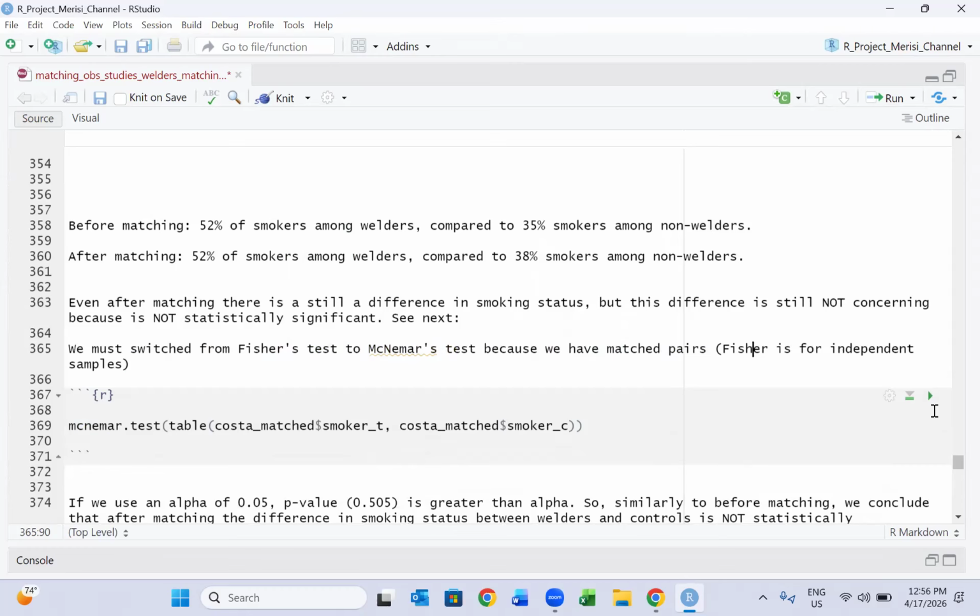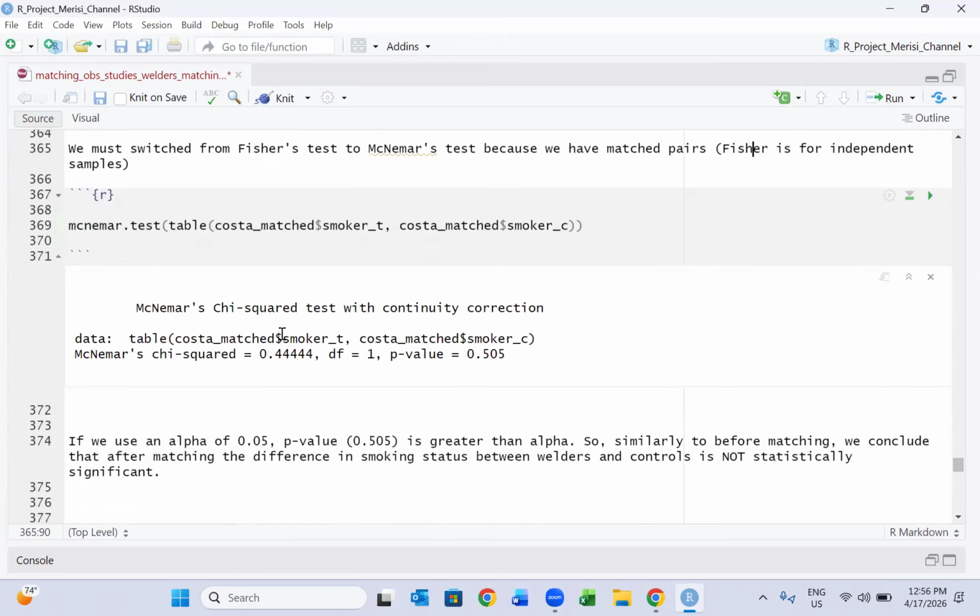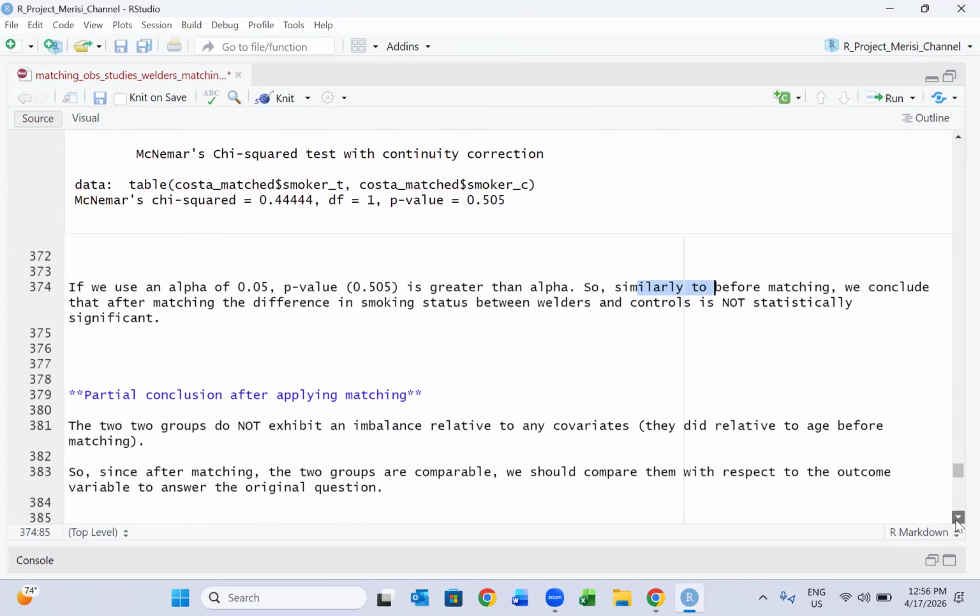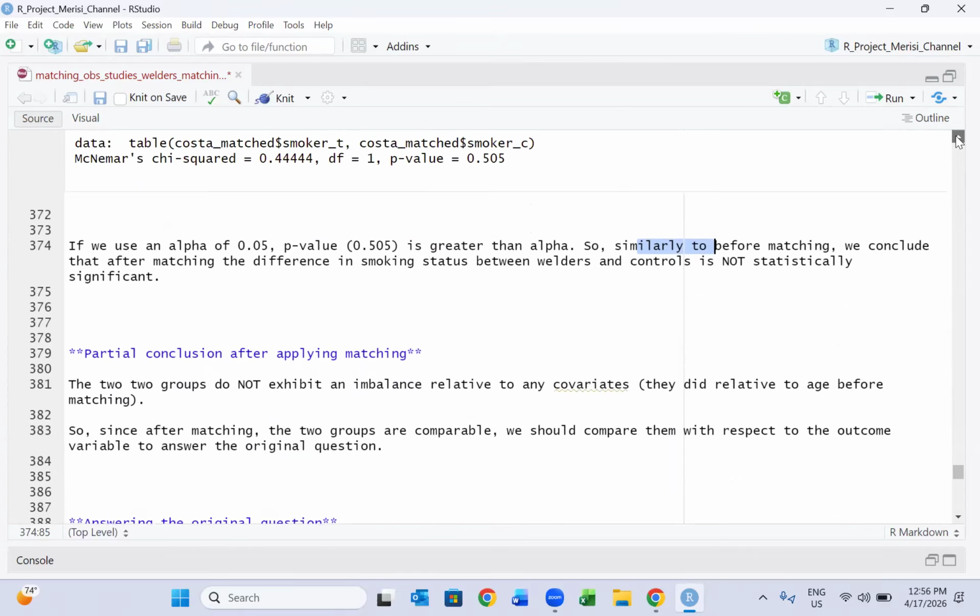Okay, when we run McNemar's test, we get this p-value right here. So what's the conclusion? Alpha 0.05, p-value 0.50. Obviously, p-value greater than alpha. So similarly to before matching, we conclude that after matching, the difference in smoking status between welders and controls is not statistically significant. Perfect. So now we have found out that there is no significant imbalance in any of the covariates after matching, okay? It's the partial conclusion that we can arrive at so far.